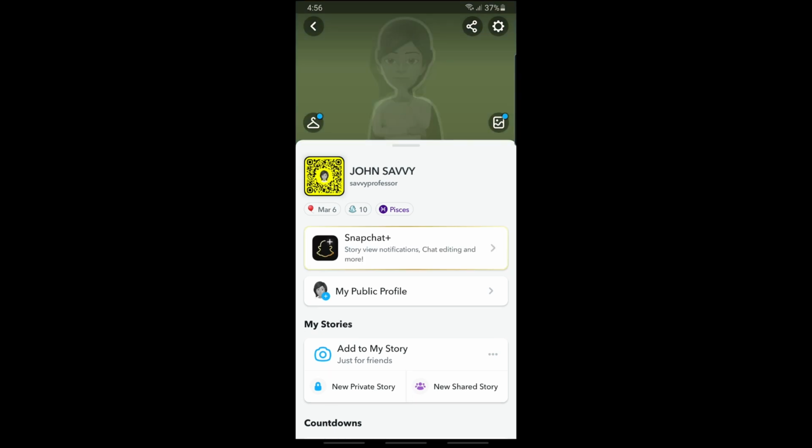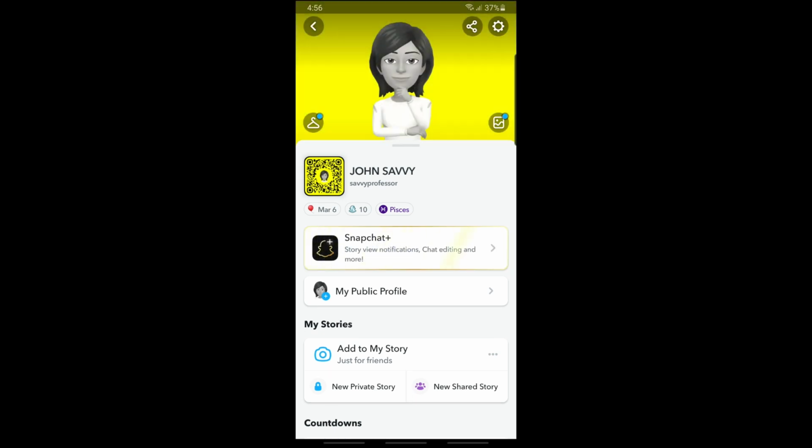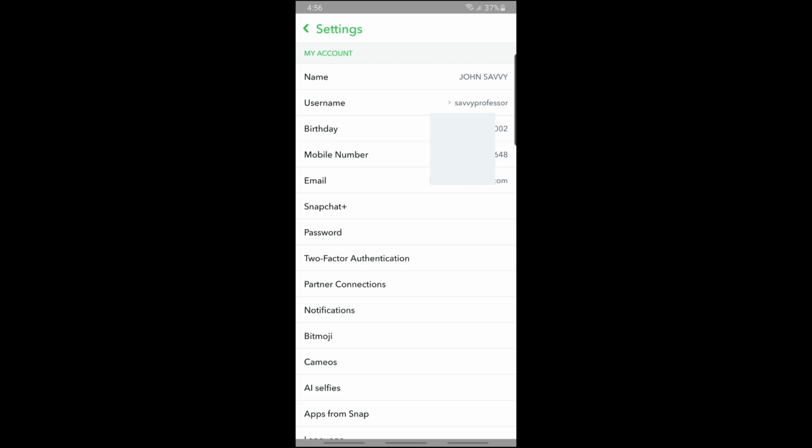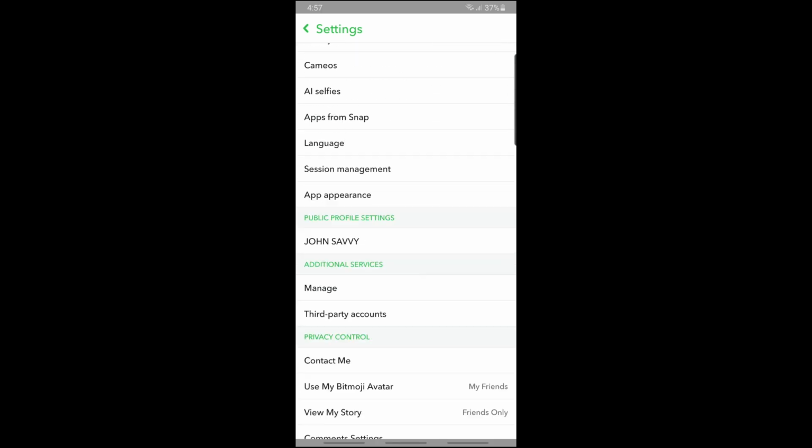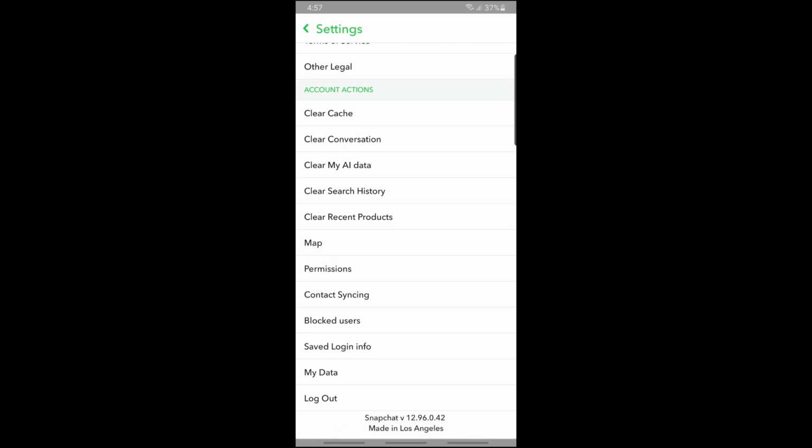And from here, guys, just simply go ahead and go to the profile icon on the top left corner of the screen. And from here, just simply tap on the settings on the top right. And from here, guys, just simply scroll down to the very bottom and just tap on My Data.